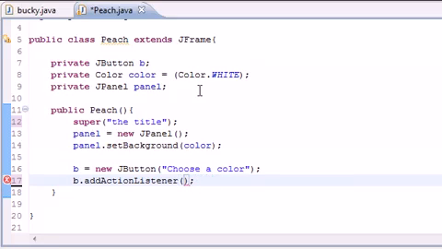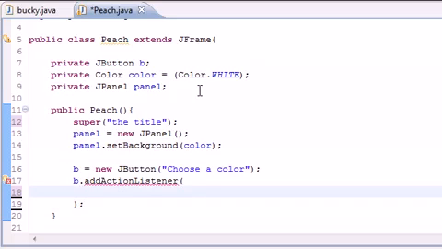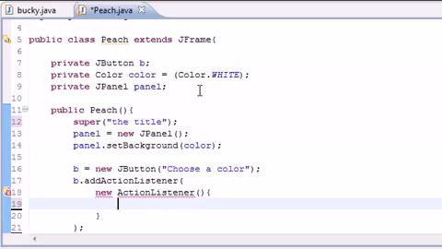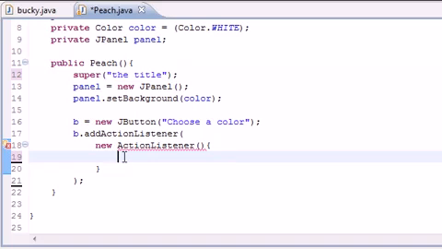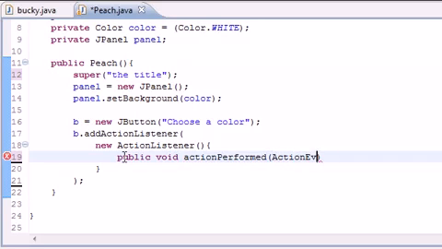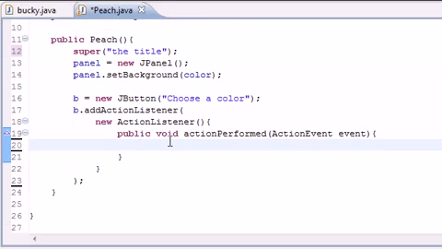and as our argument we're just going to add an anonymous inner class, so let's put new ActionListener, and this action listener must implement the method actionPerformed, and then after this we'll finally get to the good stuff. So public void actionPerformed, ActionEvent, and now let's get to the meat of this tutorial finally.